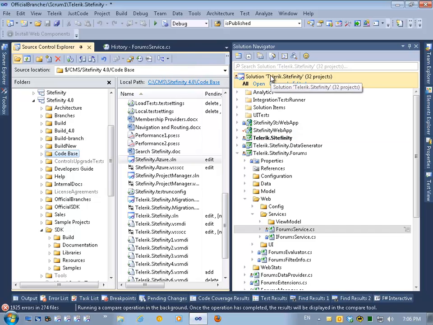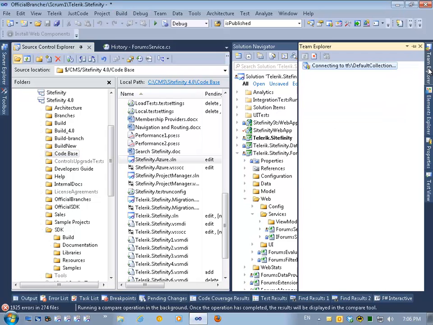So this is what the solution looks like. This is what the TFS source control looks like. Another thing which is integrated here is our bug tracking system.